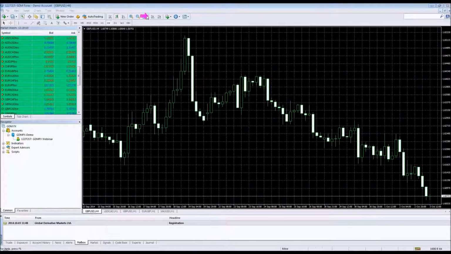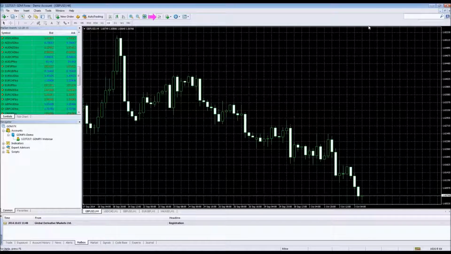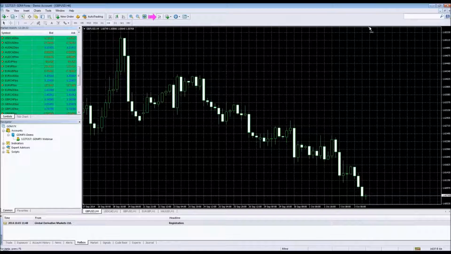Next, the so-called chart shift. Well, this adds a little bit of blank space, empty space in the end of your chart, and it's extremely useful for you to draw your projections. We'll have a look at that in a few minutes. And you can change the amount of empty space by moving this small triangle.